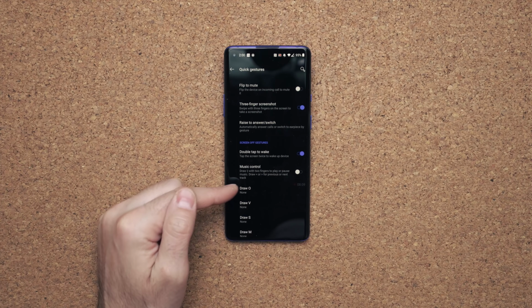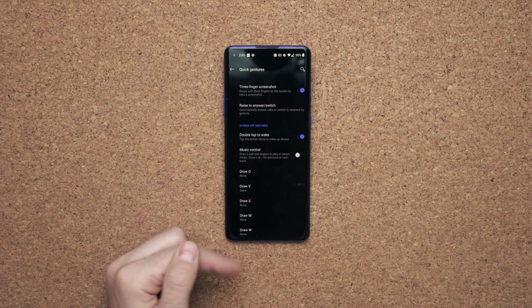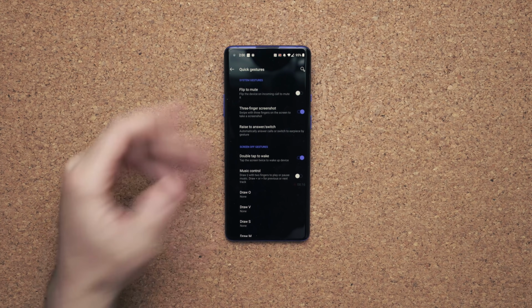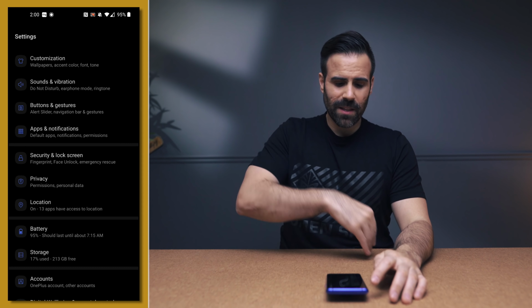And I don't really care about these gestures too much. I mean, like, you can swipe with V or O if you want to go back and forth between songs, but it just gets a bit too confusing. Then after that, I'll head back to the main settings menu again.